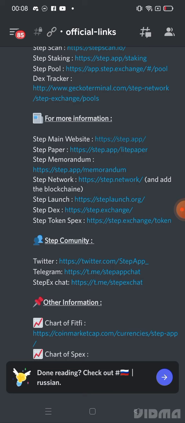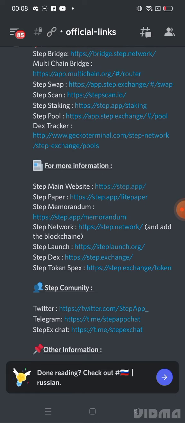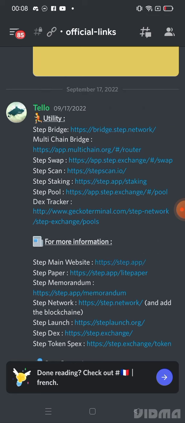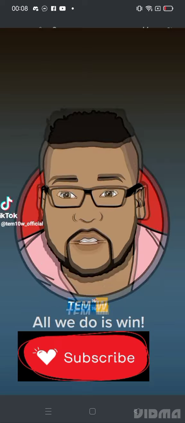That's it for today. We have shown you how to get into the Step network, moving from the Avalanche network, and the Step app moving from Avalanche to their own network. Stay tuned, and if there's any new network you want to know more about, send us a message in the comments. We'll be sure to make it.